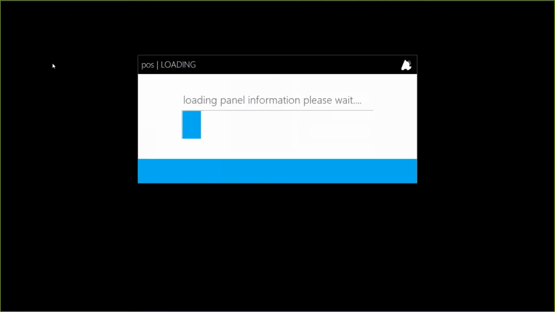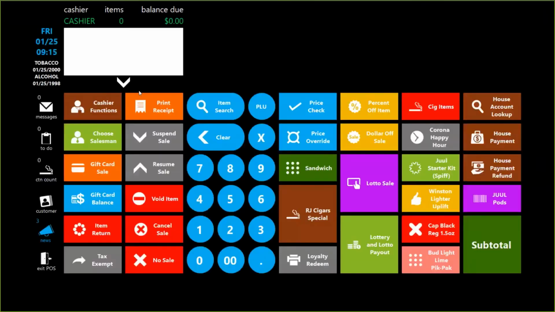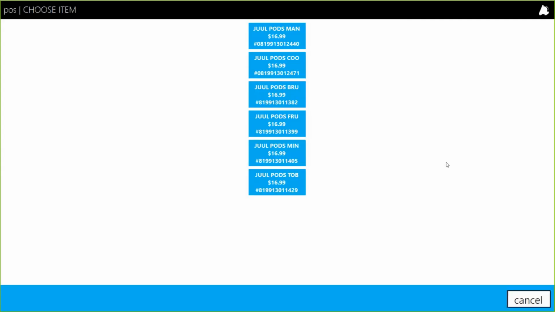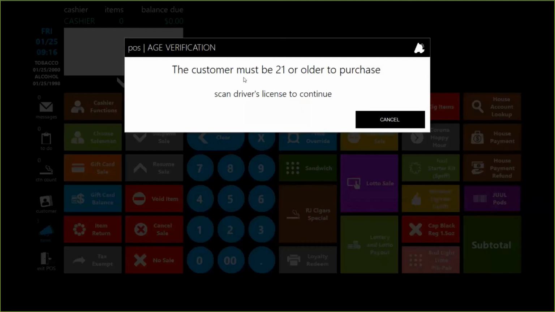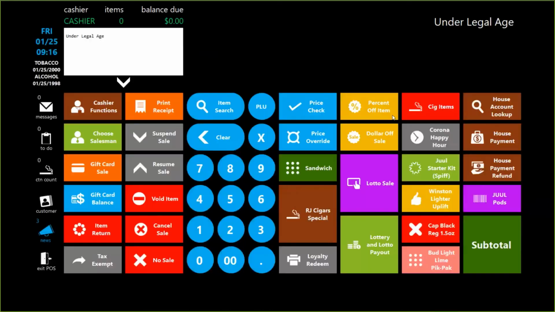Open my POS up. And then whenever I scan an item, no matter how I enter it or scan it, when I choose that age verification, notice there's no way for me to manually punch that in. I absolutely have to scan the customer's driver's license. That's how you'd force scan the driver's license. Unless they give you their driver's license to be scanned, they can't purchase that item. The POS is not going to allow you to do that.